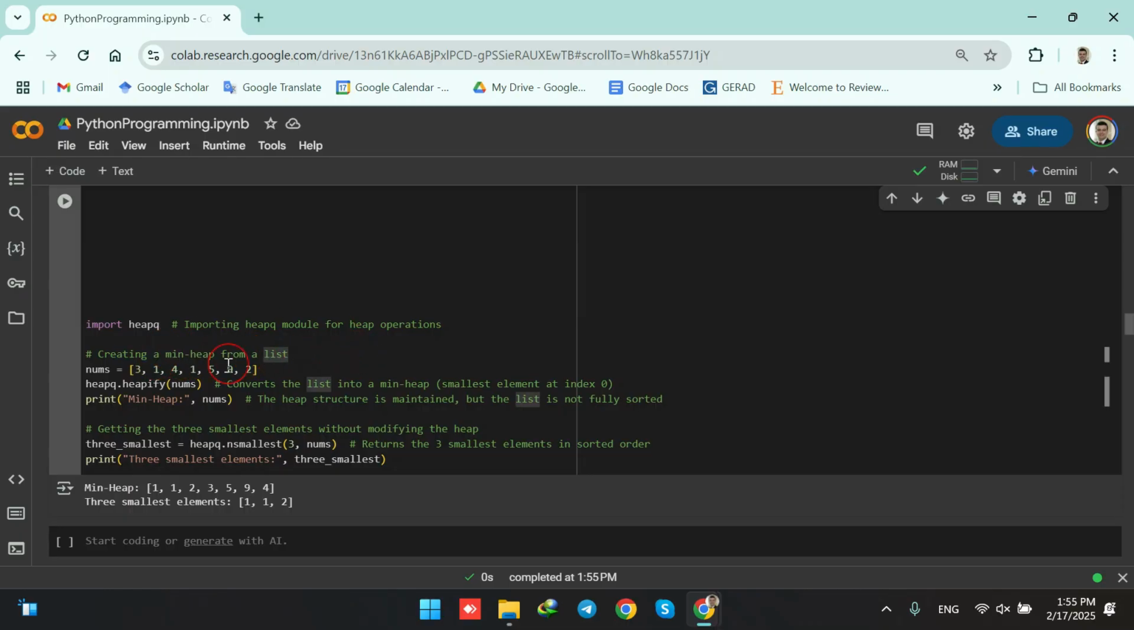After doing that, we are having a list called nums, and here are the elements of the nums. Here, in order to convert this list into a min heap, we learned that we can use the heapify function. In parentheses, we write down the name of our list, which is nums. Then we print our min heap. So our min heap is like this: 1, 1, 2, 3, 5, 9, and 4.